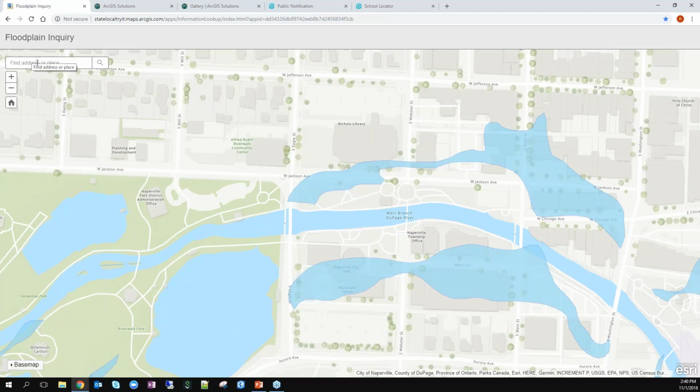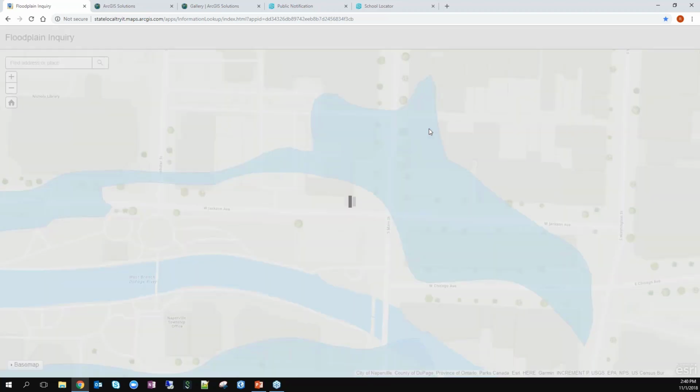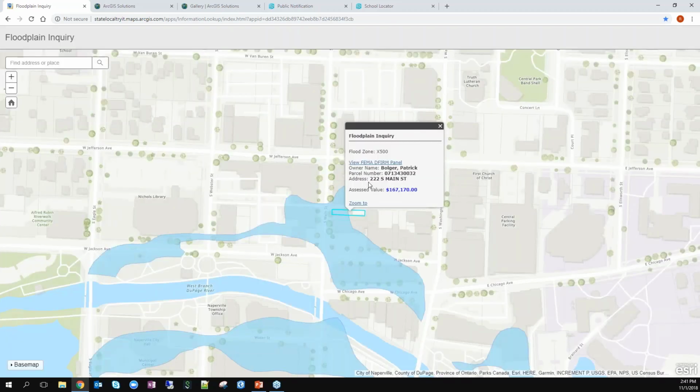So I could search for an address or a place in this application, or I can zoom into my location on the map and simply poke at the map. And if my property that I selected also intersects a flood zone, it's going to provide that information for me right there. So in this case, this property is within a flood zone of X 500.